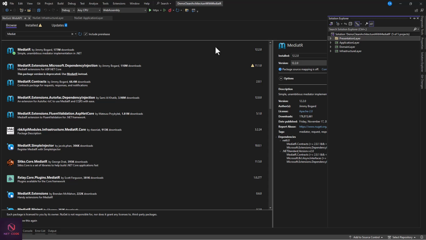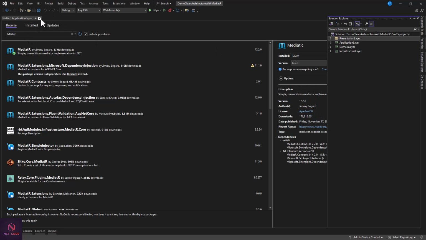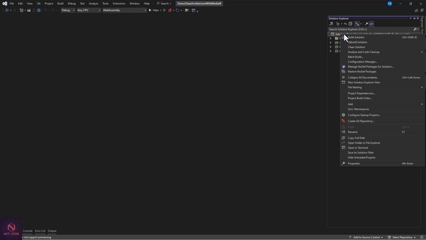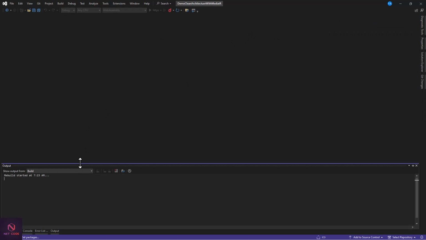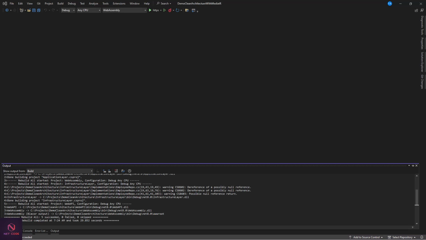Okay, now once you're done with this, we can now close each peacefully. Now you can rebuild this solution to see if everything is working as expected. It must work because we just installed a package. That's the only thing that we did. Yes, and now it is fine. You see 5 succeeded, so everything is working as expected.